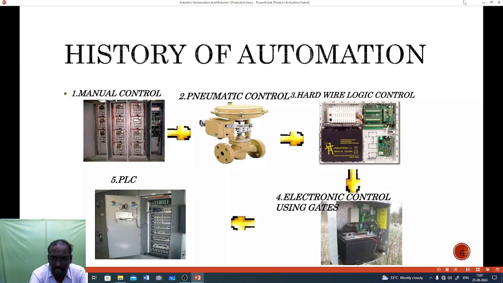In electronic control, advanced techniques from theory are used. Electronic controls use gates or PLCs. Finally, the current trend is toward the PLC, the programmable logic controller. That is what is used.